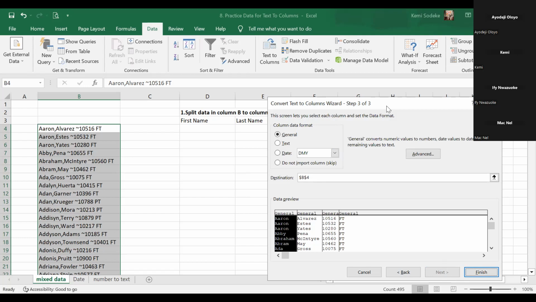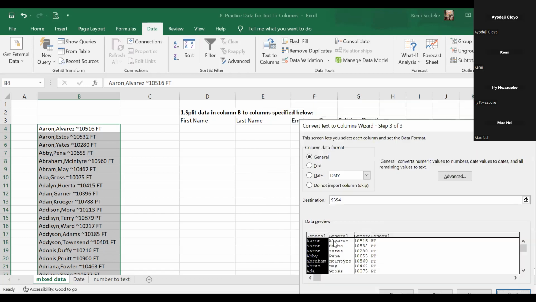And step 3 is where you want to put the data. If you look at this destination here, B4, it's going to put it in B4.